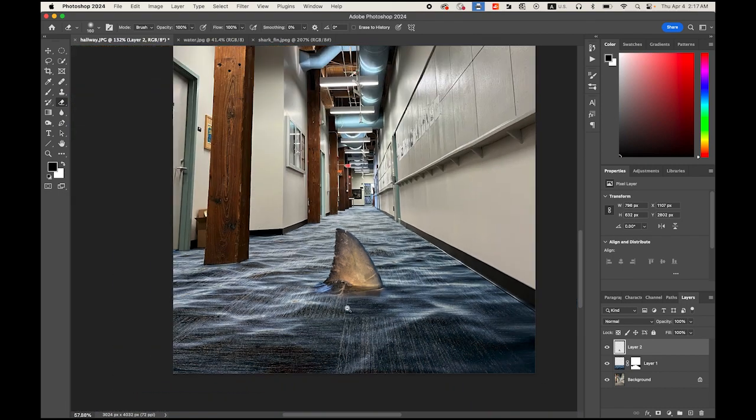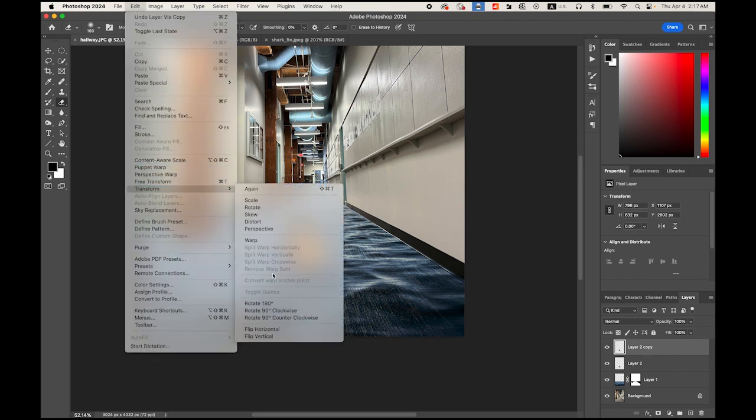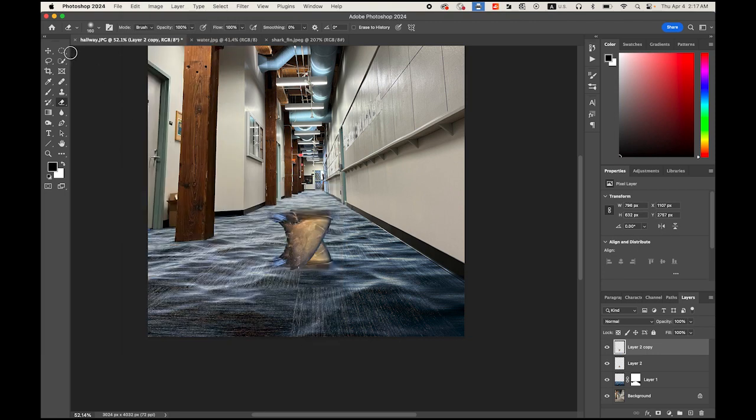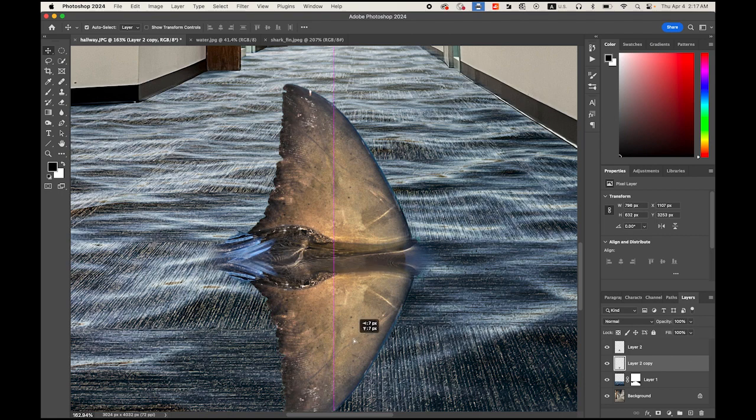Okay, so it looks okay, but just to make it more realistic, I want to have a reflection of this fin on the water. So select the layer, I'm going to duplicate it, Command J, so I have another layer. Then go to Edit menu, Transform, Flip Vertical. Use your Move tool. I'm going to move down like that. And then let me zoom in. So you can set the position, but it is better to have this reflection under the original fin image. Like that.